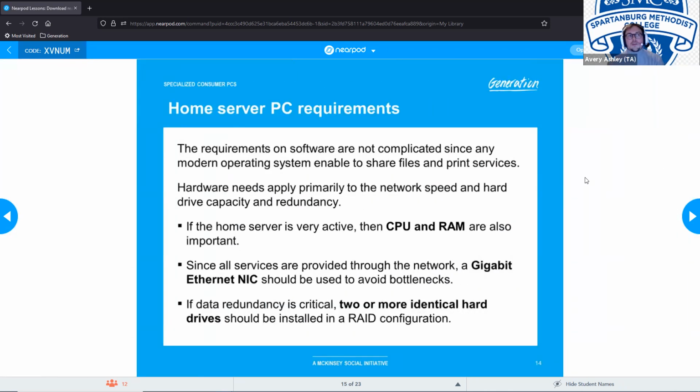So, requirements for these home server PCs. The requirements on software are not complicated, since any modern operating system enables you to share files and print services. Hardware needs apply primarily to the network speed and hard drive capacity and redundancy. If the home server is very active, then CPU and RAM are going to be important. So you want a good CPU, good RAM.